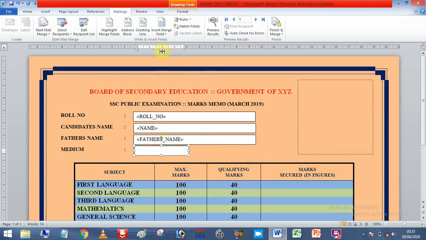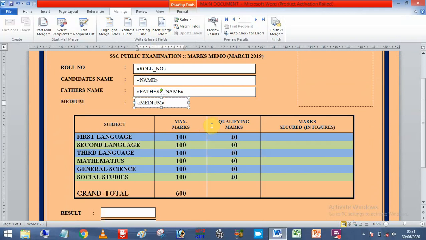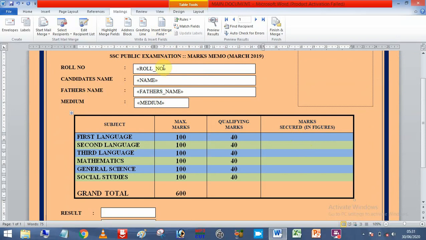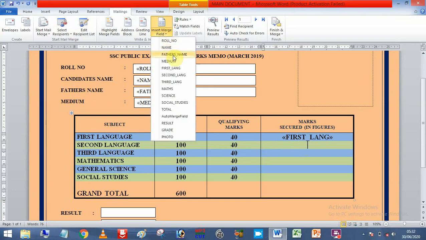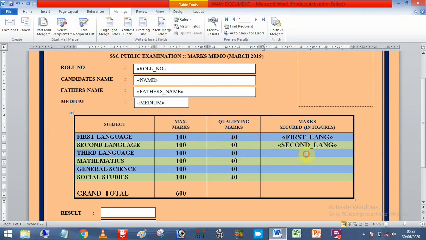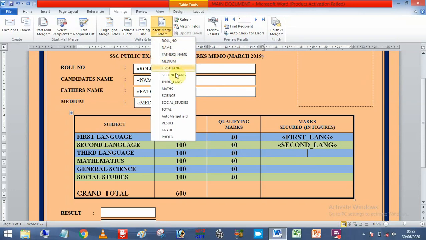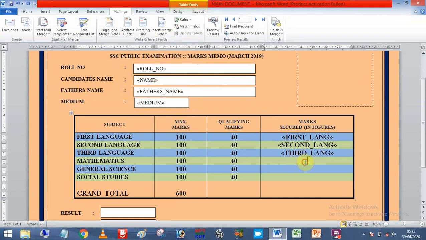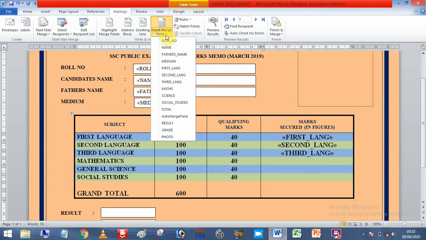Medium, I'm going to include medium here. So simple, my friends. Let me include all these marks one by one by clicking, just click the cursor. This is very important. First language, click first language, second language, click second language, third language, click third language. This is very important, my friends. If you insert any wrong field, the whole merging document will go wrong.